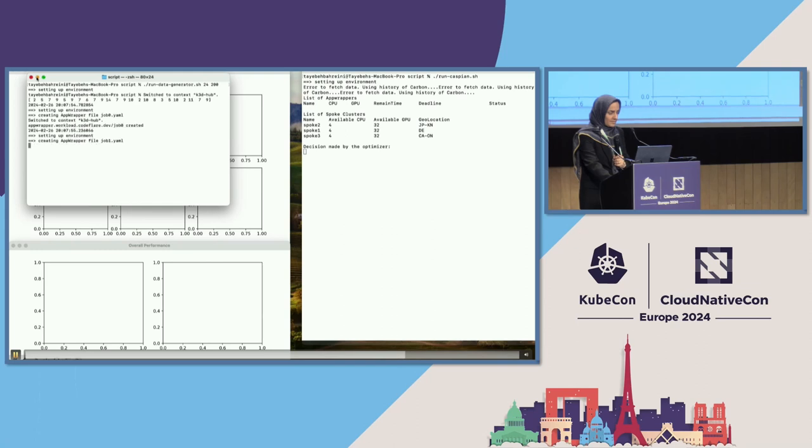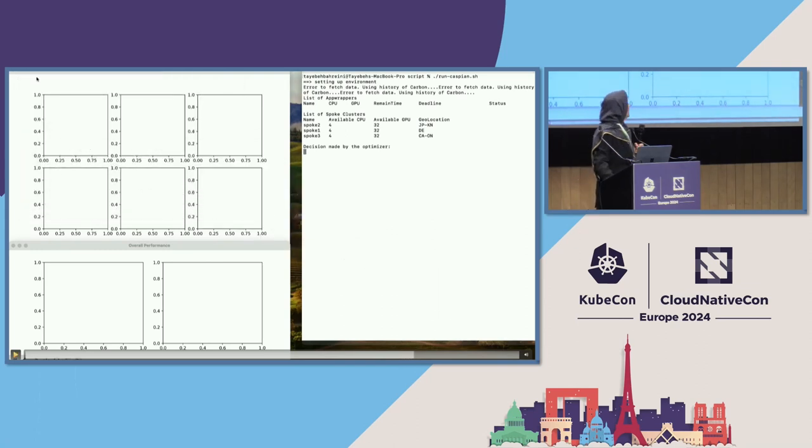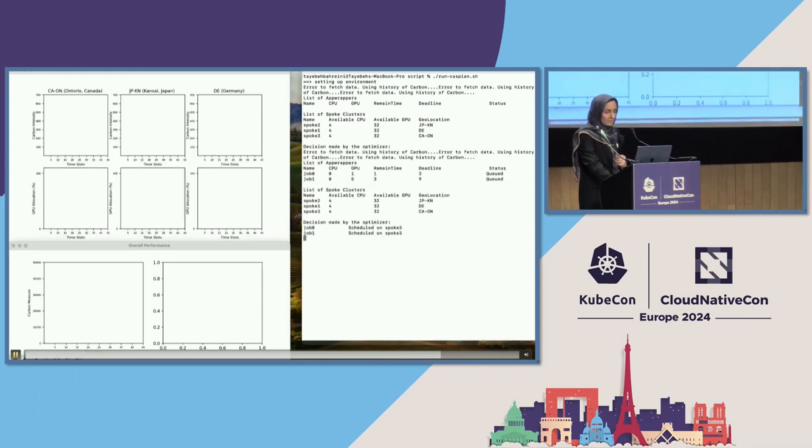So at the beginning, we don't have any app wrapper, but now we run load generator. Now we should expect in the next time slot, more decisions be made by CASPIAN. So now you can see two jobs for now are submitted to the hub, and here you can see the decisions that are made by CASPIAN. We see that both jobs are assigned to Spoke 3, but why did CASPIAN make this decision? Actually, because of carbon intensity. If you look here at Spoke 3, the geolocation for Spoke 3 is Canada, Ontario, that has the lowest carbon intensity.